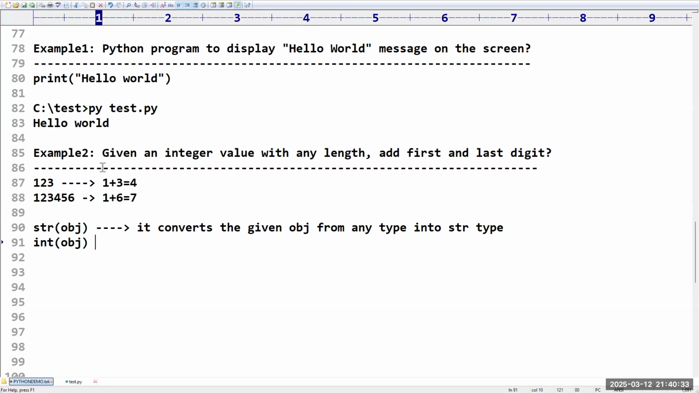Similarly, there is one more function with the name int. It converts the given object from any type into integer type. Suppose if it is unable to convert, it will raise an error. But let us see how we are able to do this.